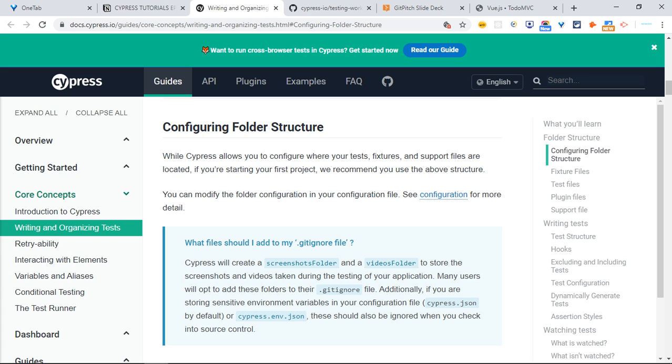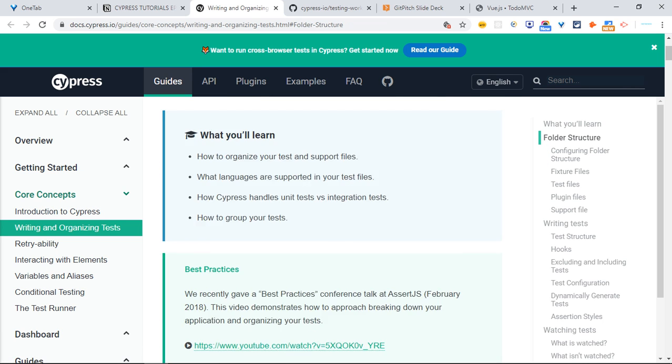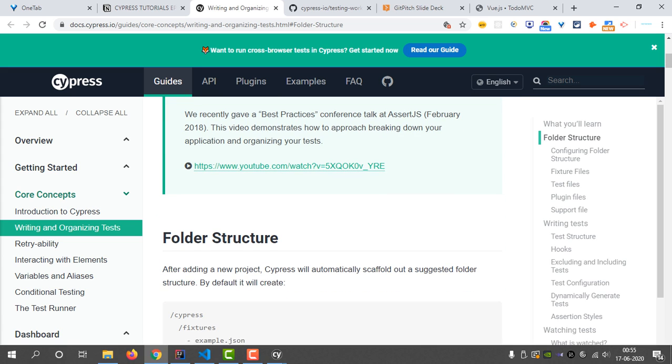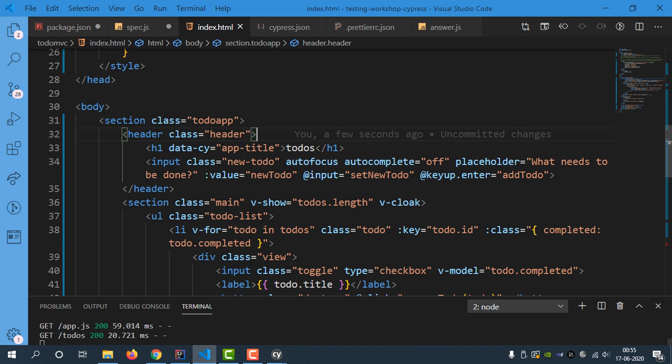So yeah, folder structure. You can see this beautiful documentation of the Cypress guys. So folder structure is something like how you organize your tests and support all your basic files.